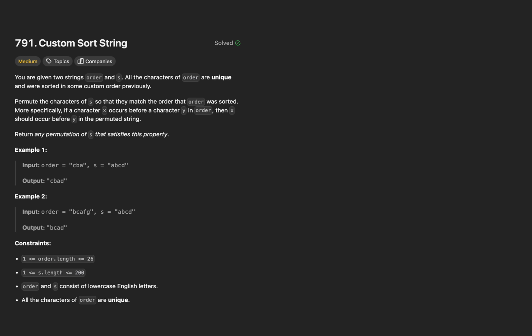On today's agenda, we're going to tackle LeetCode problem 791, custom sort string. After that, we'll go over an actual variant of the original question that Meta asks, as well as a follow-up question they might throw your way. Alright, let's read the problem statement.